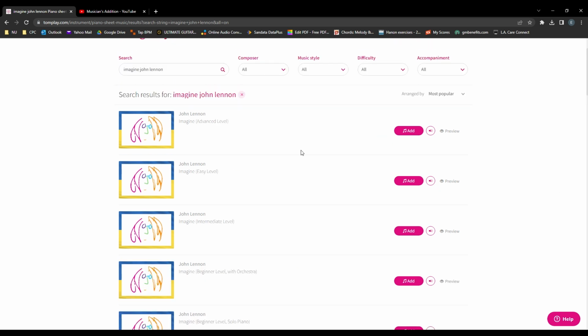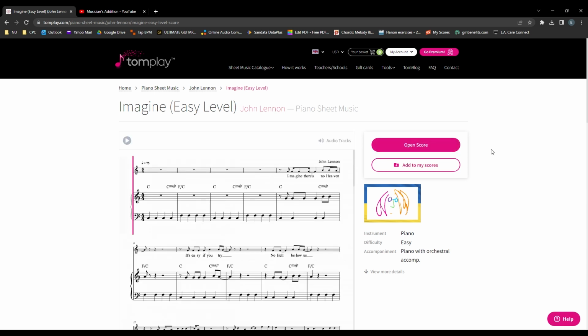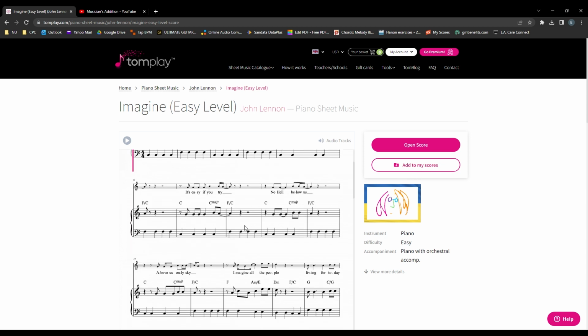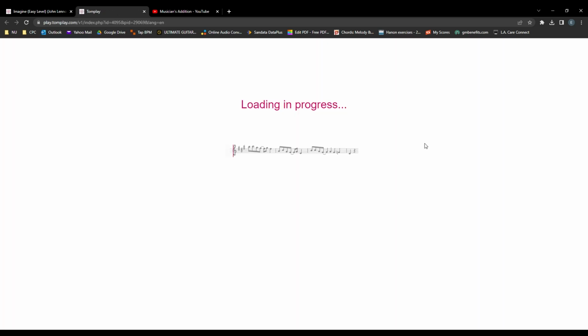So I could start with easy and just work my way up through intermediate and then advanced if I'm not sure if I can attack those harder difficulties right away. For this one, let's just go ahead and look at what the easy for Imagine would look like. This one is free, so it gives me the option to open the score or add it to my scores. This is what the preview of it looks like here. So if I do open score, it'll pull it up for me.